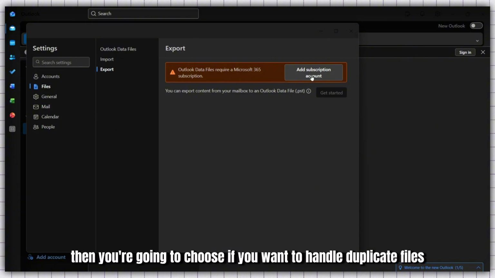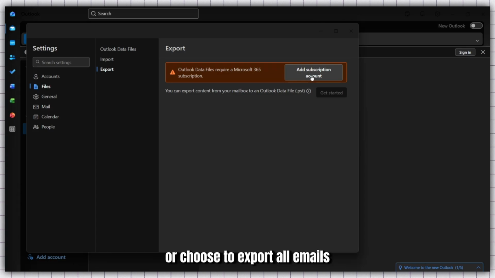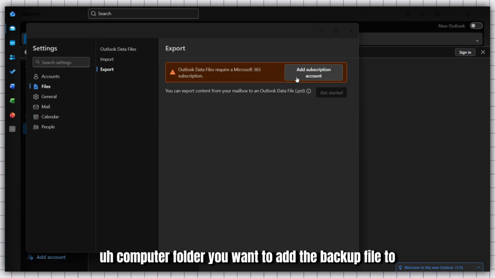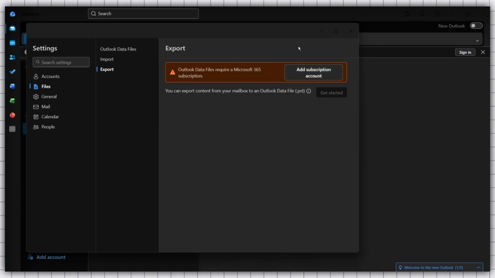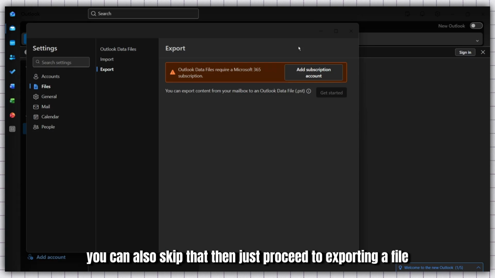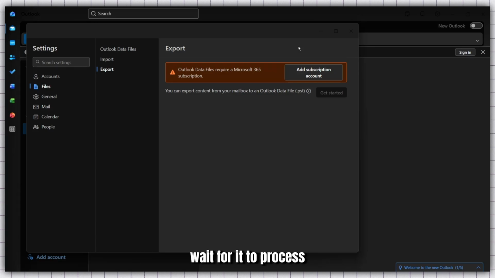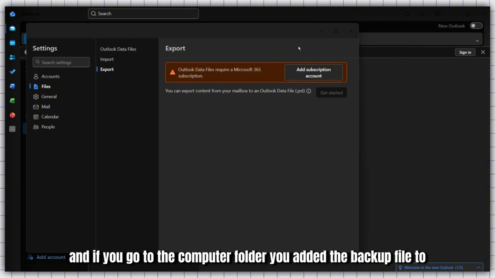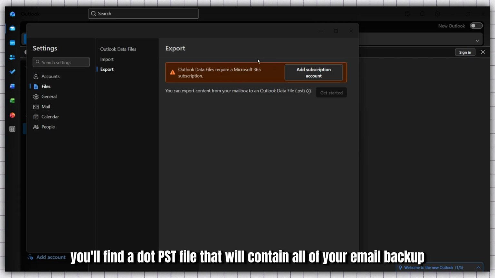Then, you're going to choose if you want to handle duplicate files and select the time range or choose to export all emails. After which, it will ask you which computer folder you want to add the backup file to. When you press OK on the last part, it will ask you to set a password. You can also skip that, then just proceed to exporting the file. Wait for it to process, and if you go to the computer folder you added the backup file to, you'll find a .psg file that will contain all of your email backup.